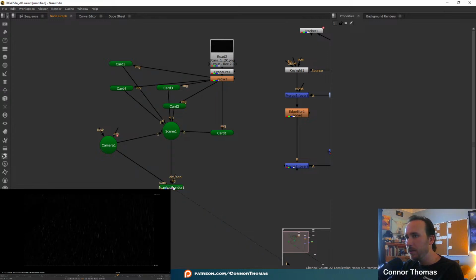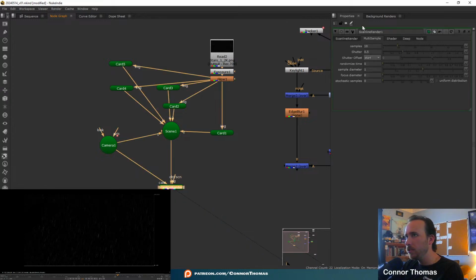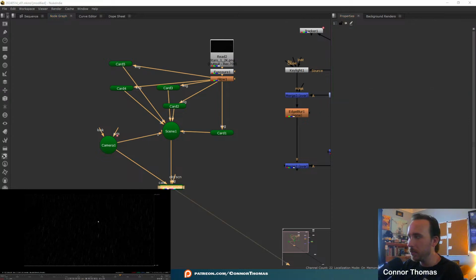There we go. Now we're definitely going to see those light streaks happening as the motion blur is being used for the background.